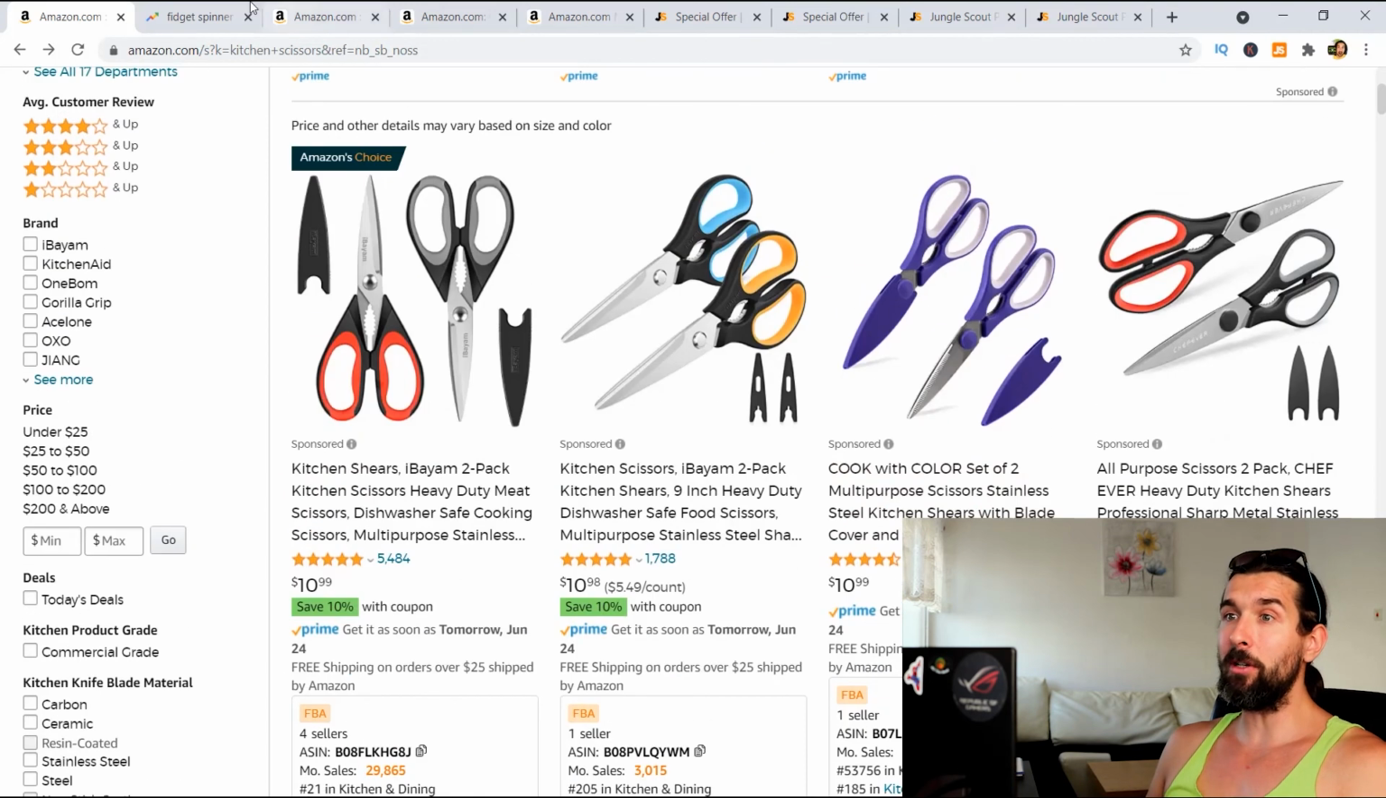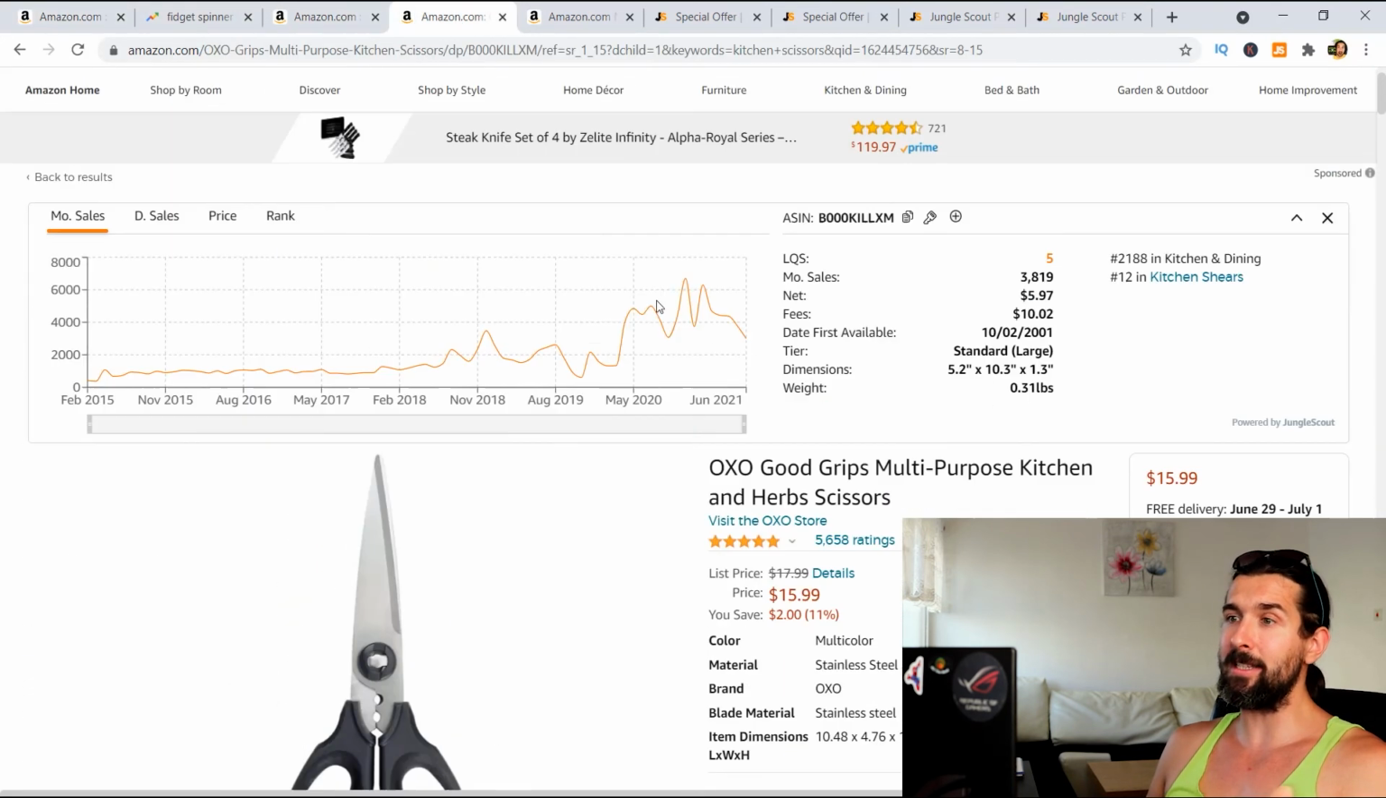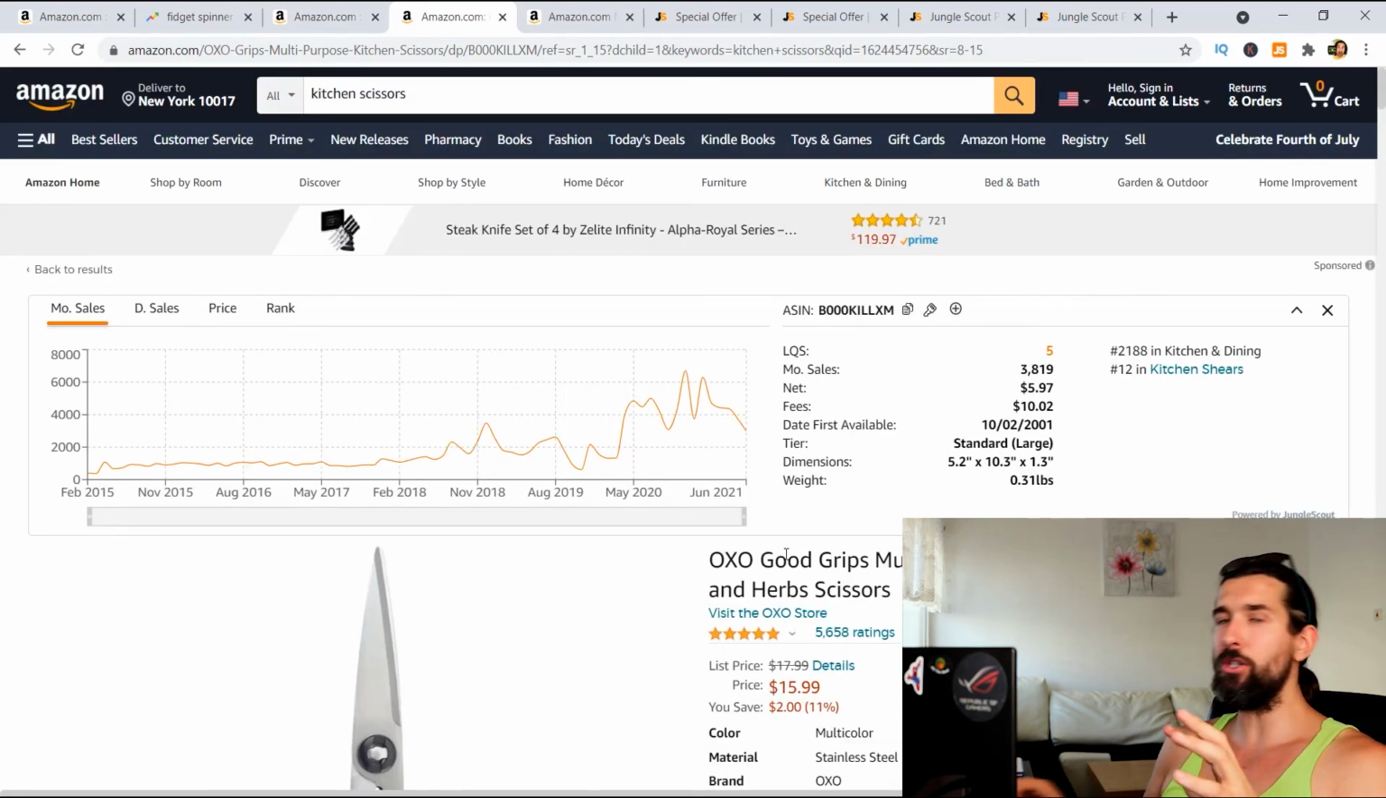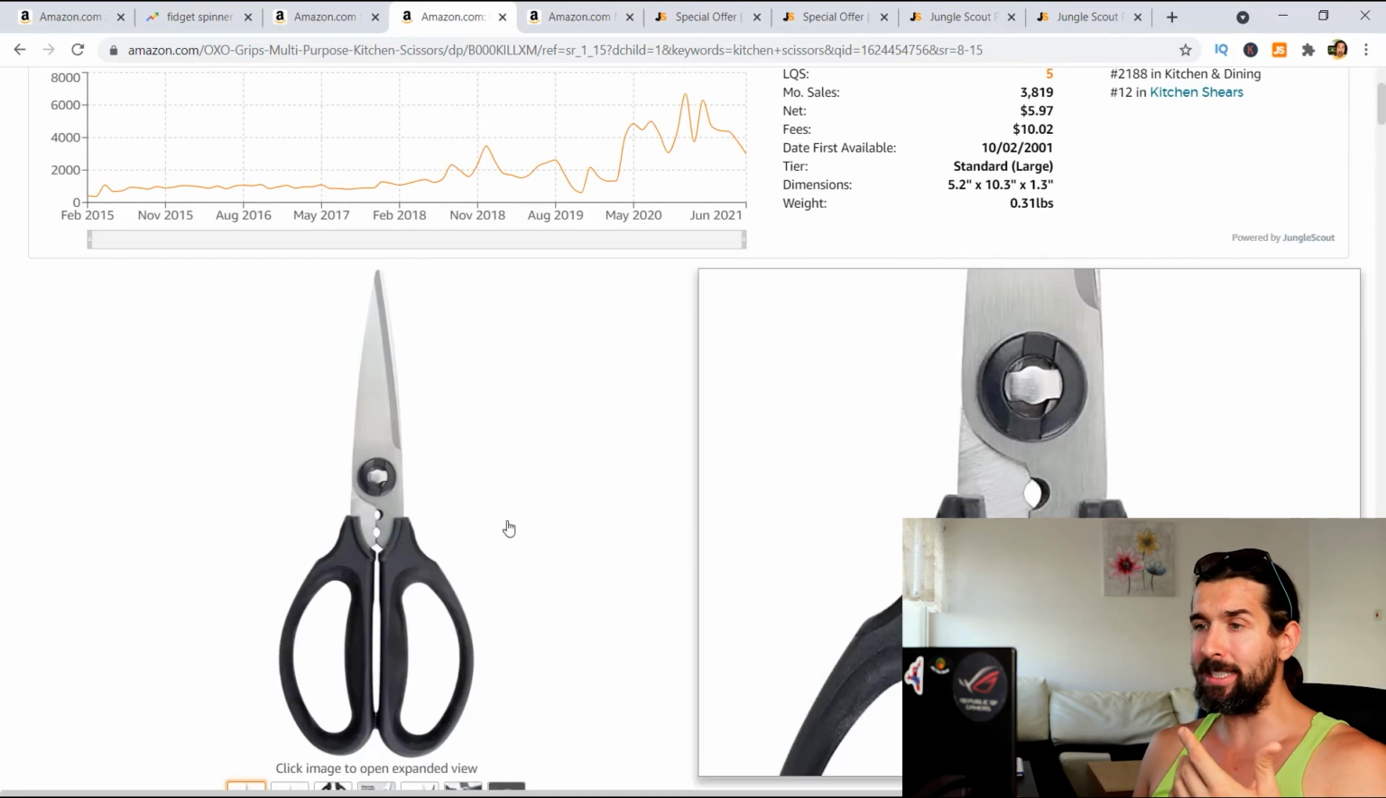That's the first graph that we have. The other graph that we have is inside the product itself. For example, we take this OXO Good Grips multi-purpose kitchen scissors, and we're going to have a little graph here. So in case you want to understand a given product, want to see its pictures, right?